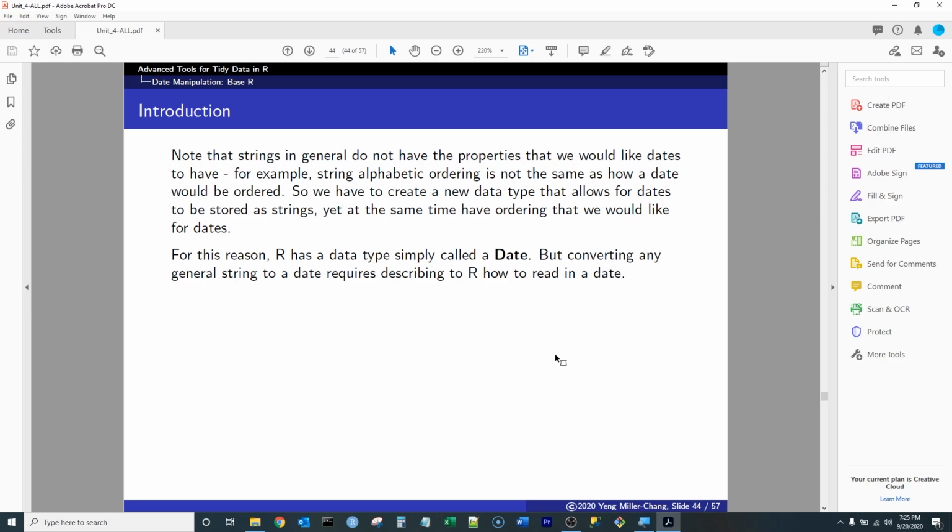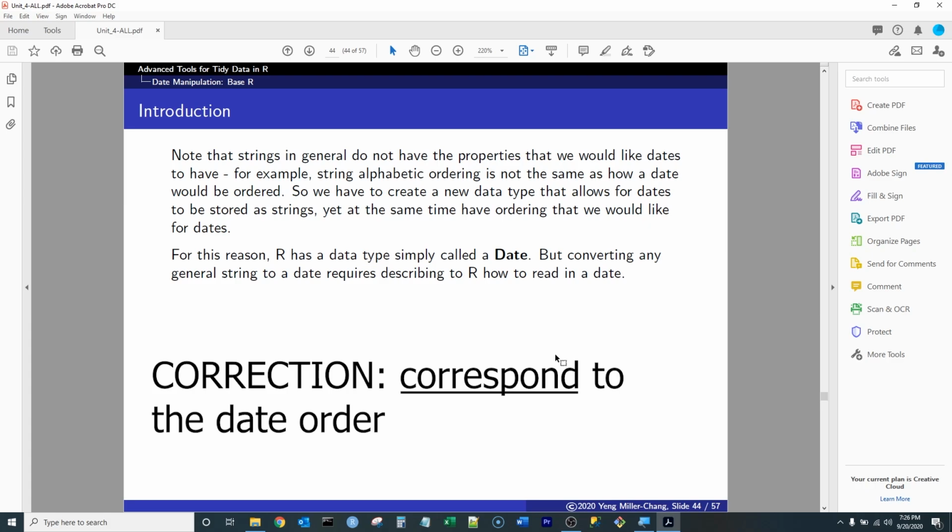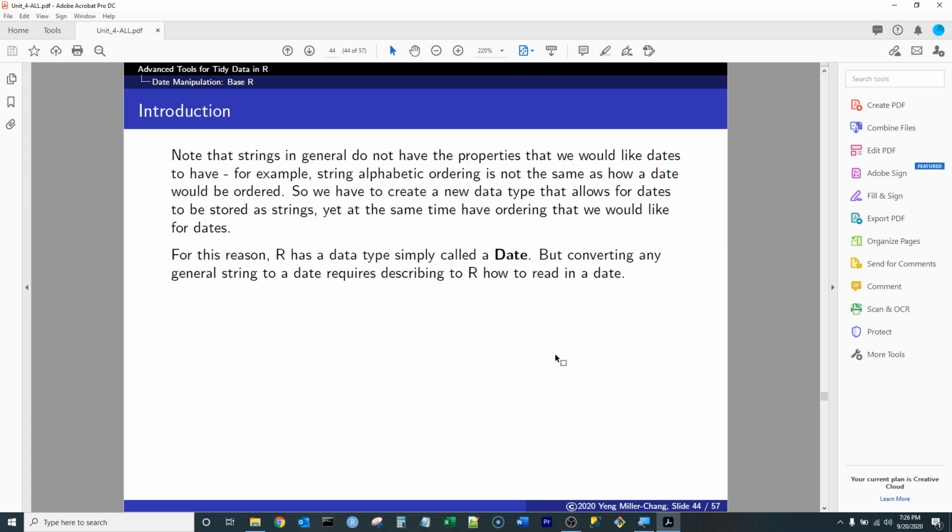One of the things you should be aware of is that strings in general do not have the properties we would like dates to have. String alphabetic ordering, for example, is not the same as how a date would be ordered. Meaning you should not use month, day, year to order dates, because when you attempt to order those strings together, the strings will put them in alphabetic order, which isn't necessarily going to correspond to the date order. So you have to create a new data type that allows for dates to be stored as strings, yet at the same time have the ordering property we would like dates to have.